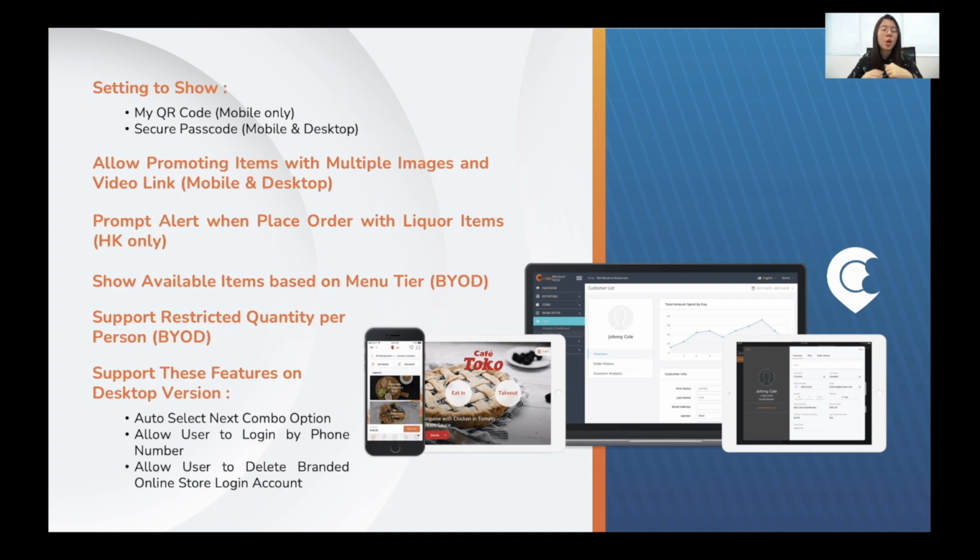And finally, we have extended some features that were previously only available on the mobile version of the branded online store to the desktop version, including auto-selecting the next combo option, allowing users to log in by phone number, and enabling users to delete their branded online store login account directly from the desktop interface.